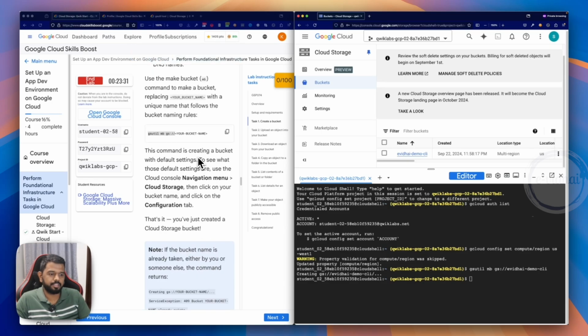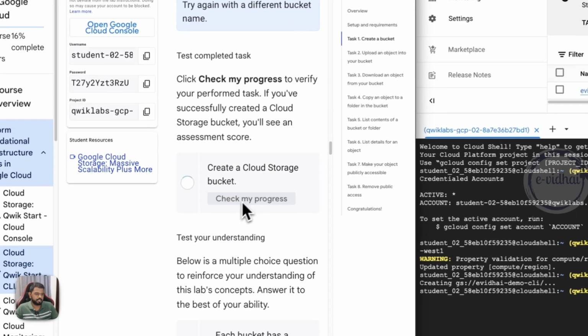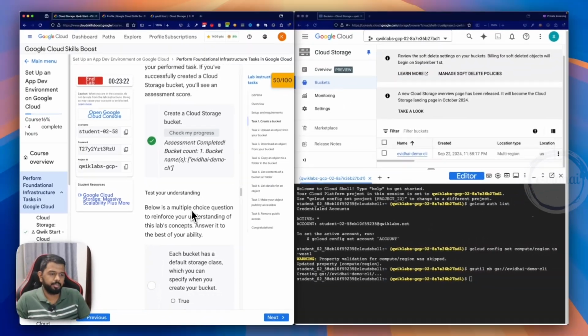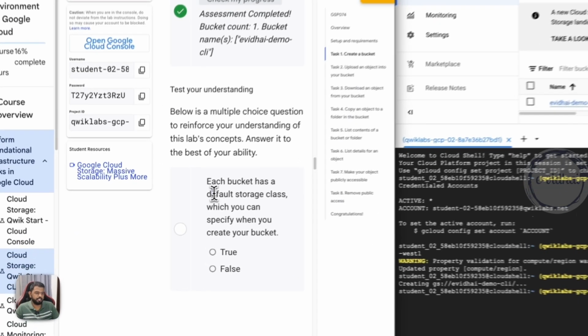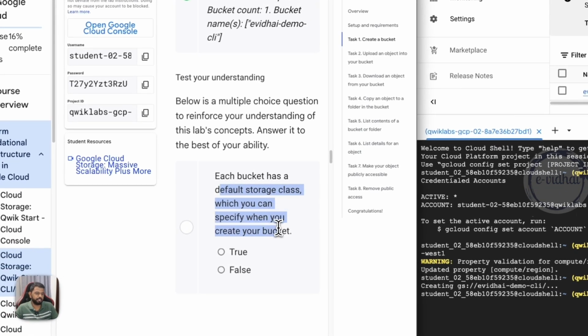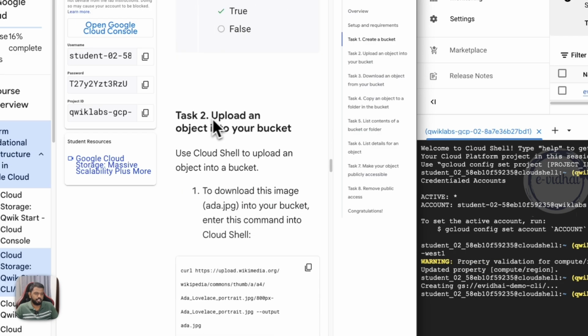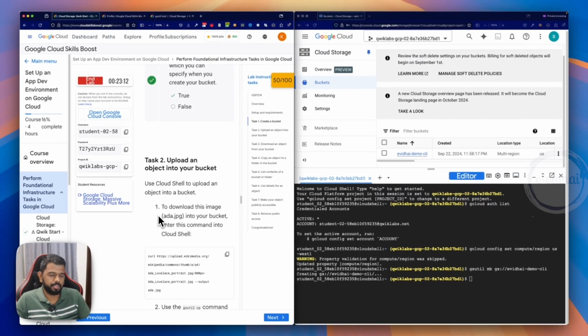Then next is check my progress. Let's do that. Then below is a multiple choice question. Each bucket has a default storage class, which you can specify when you create a bucket. Yes. Upload an object to your bucket. So you want to upload an object.